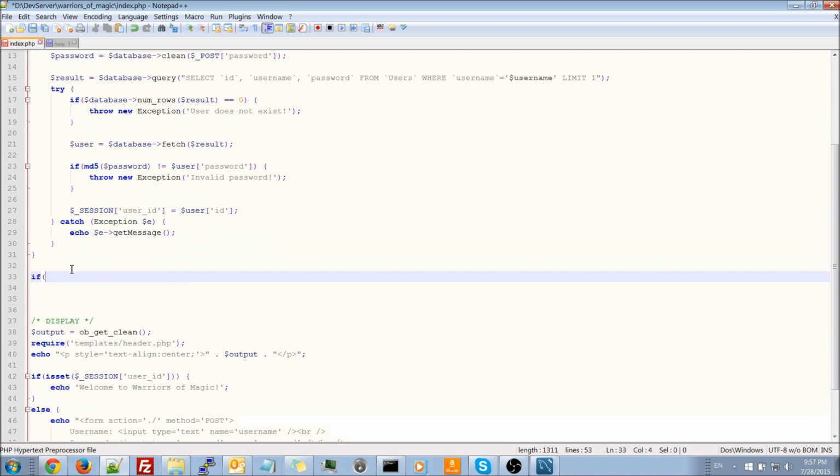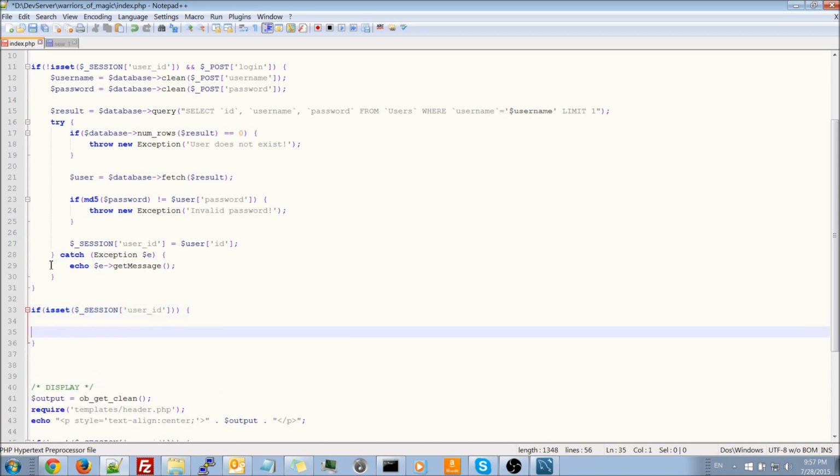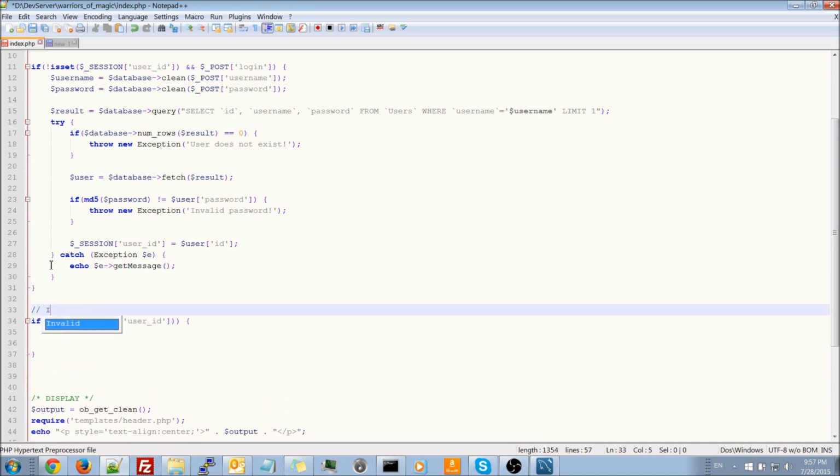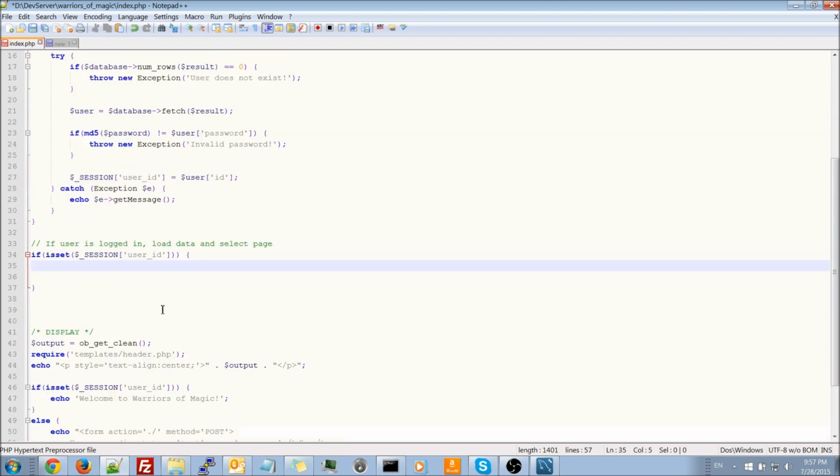If at session user ID. Okay. If user is logged in, load data and select page. Okay. If it's a user. So here's what we're going to do. We're going to load the user data.